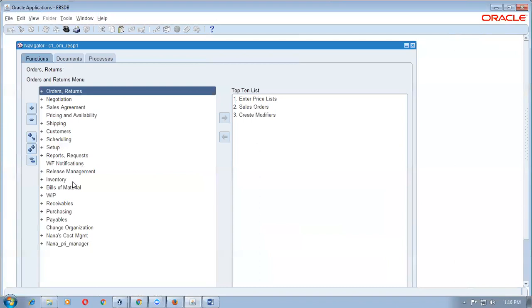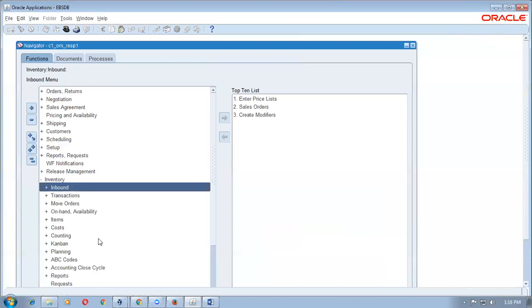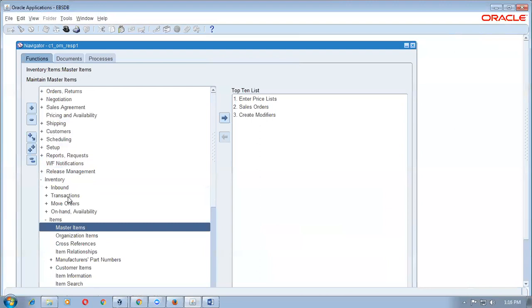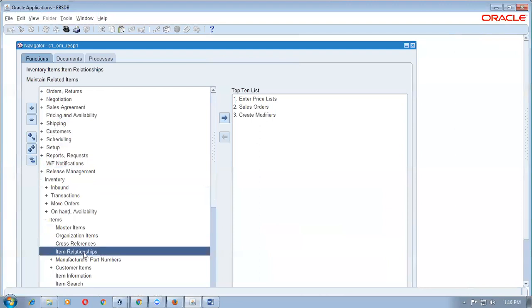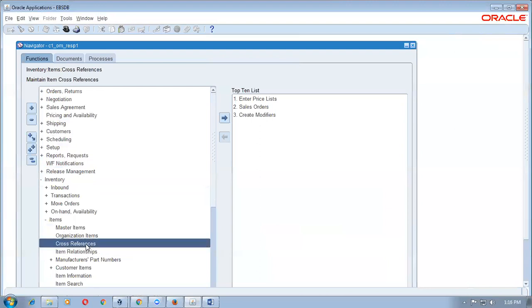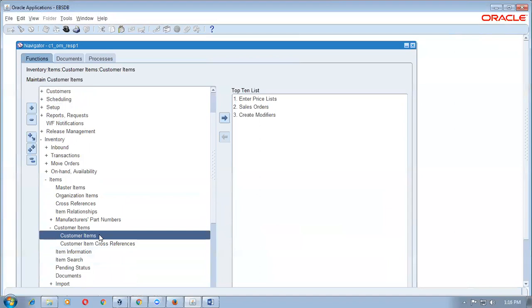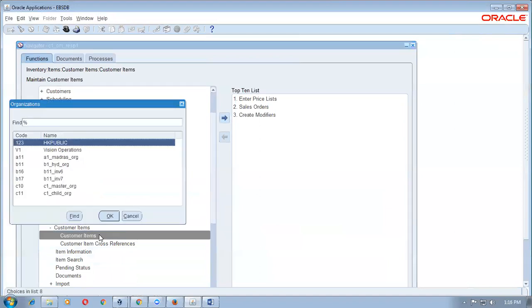I go to the inventory, then items, and then item relationships. I'd rather say cross references. One second. No, sorry, I had to go to the customer item. Let me get a customer item for this. Customer items, double click on it. So I'm now going to create a customer item for this.